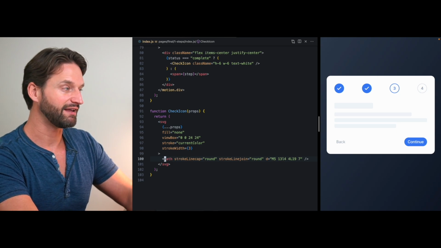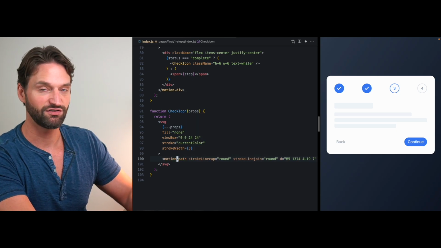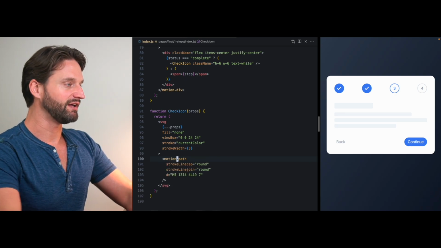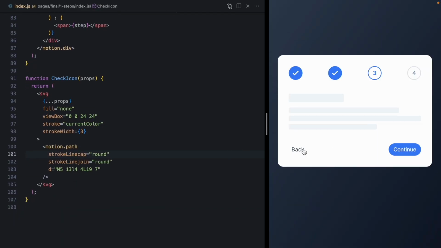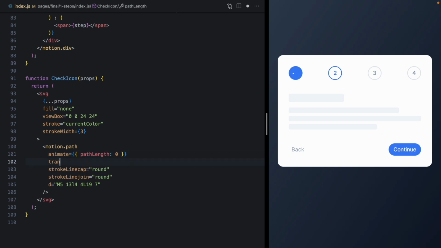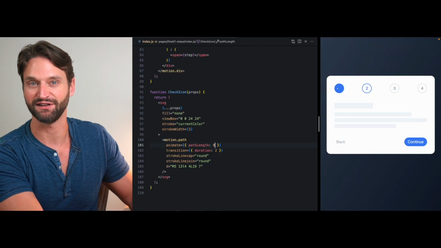It turns out you can make SVG elements into motion elements just the same as with normal HTML elements. So if we make this a motion.path and we check this out, we're going to see the same thing. But now, if we add the animate prop, there is a special property called pathLength, which can go from 0 to 1. And if you weren't looking, you can see as I change this, let's go ahead and make the transition a duration of 2. And check this out, when I go from 0 to 1, it draws out the check. I mean, how cool is that? It's so easy to do. And yeah, this is one of the reasons I love this library.